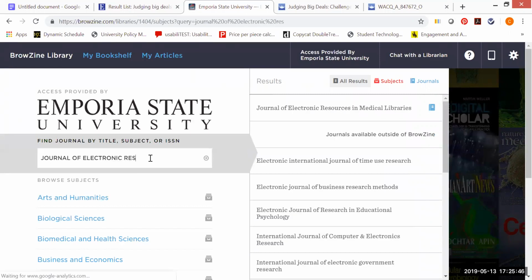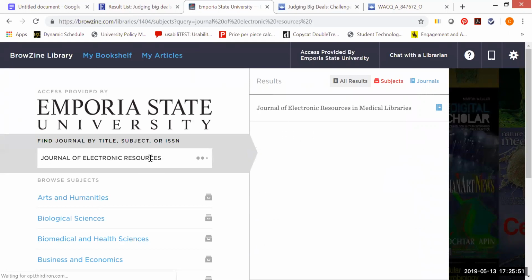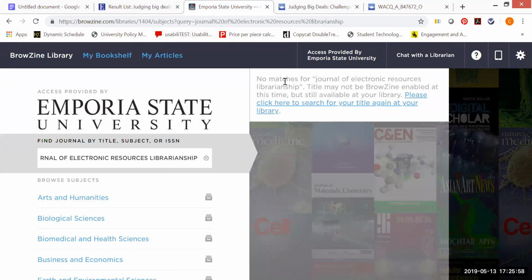So notice as I keep typing the title of the journal, this said no matches for Journal of Electronic Resources Librarianship. The title may not be browsing enabled at this time. We're using something called Browse-ing to facilitate access to eJournals. This is a good example of actually a journal title that's not browsing enabled at this time. But again, I don't want to give up. I can do this. Click here to search for your title again at your library.